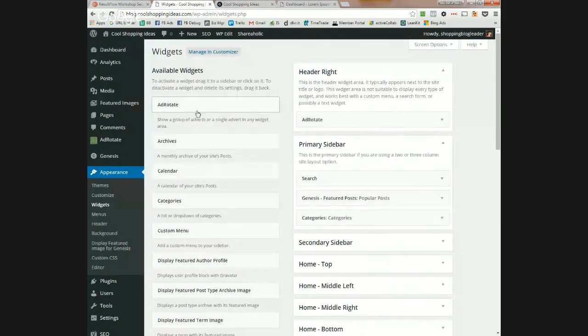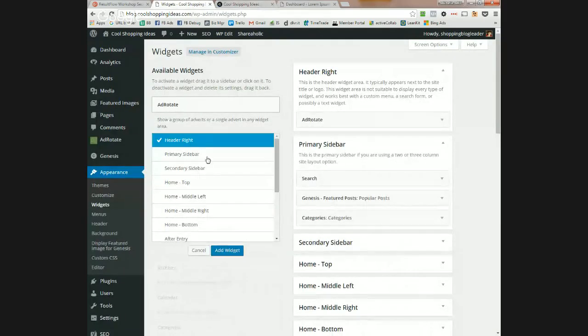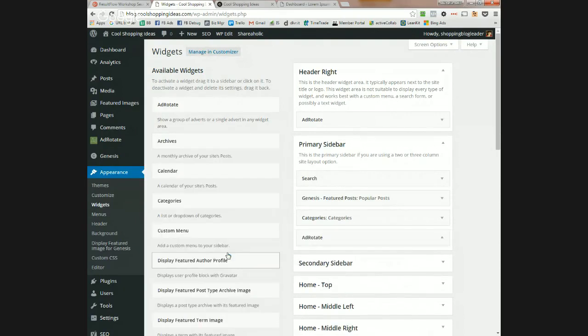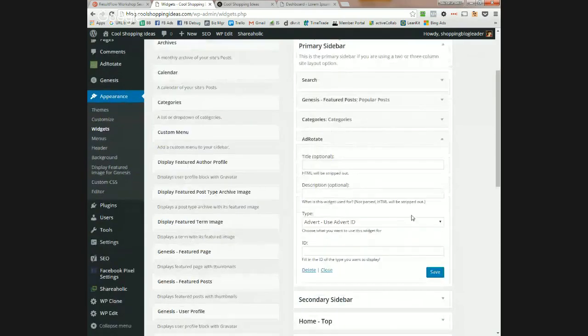Put it back. Okay, so Add Rotate, I now say I would like to have it on the primary sidebar, and I'm going to add the widget. And I happen to believe that that's add 2. We'll find out in a second. Was that one 4? I think 4 is at the top. Okay, maybe it's 2. You're right. My bad. We'll find out. I can go in and look.